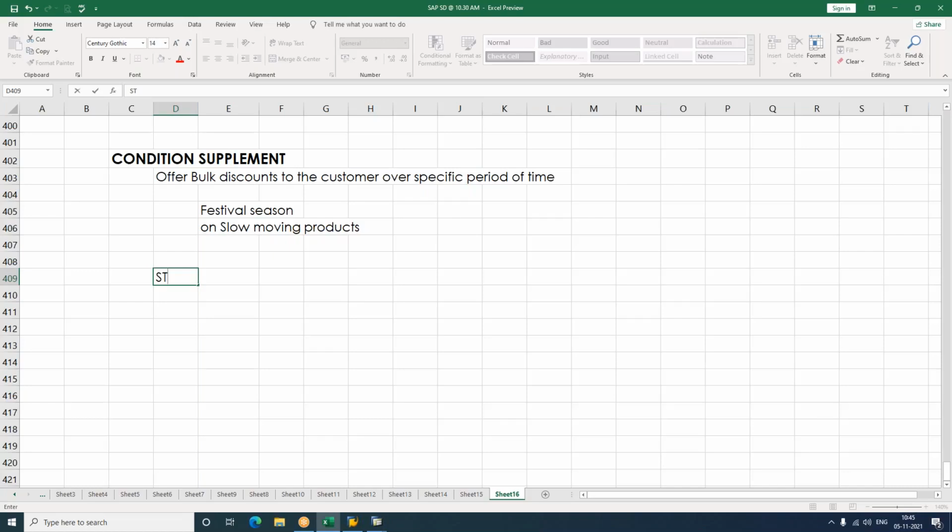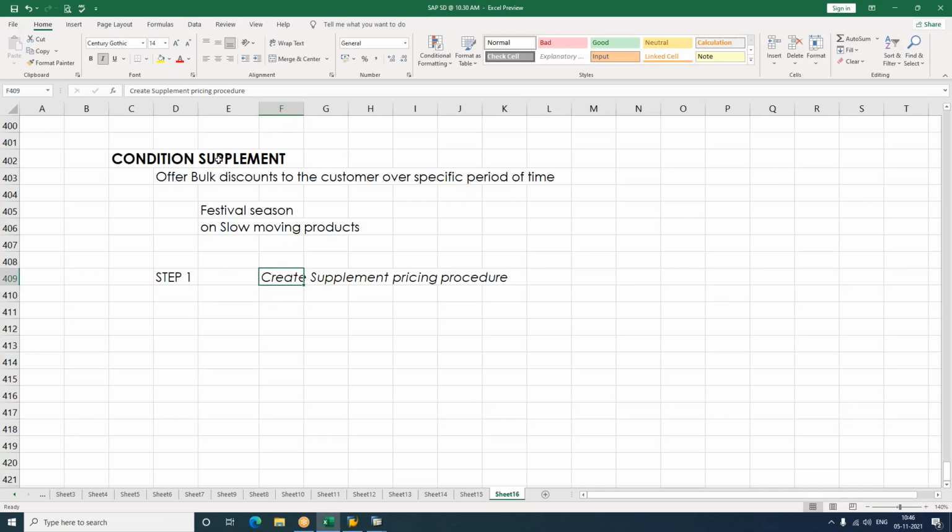So for that, the first thing you need to basically do is create a pricing procedure. So create a supplement pricing procedure. That's going to be the first step. So apart from your main pricing procedure, we are going to be creating a supplement pricing procedure over here. And this is going to be mapped by transaction code V/08. That's the first step. Okay, so here I'm just trying to create one supplement pricing procedure.